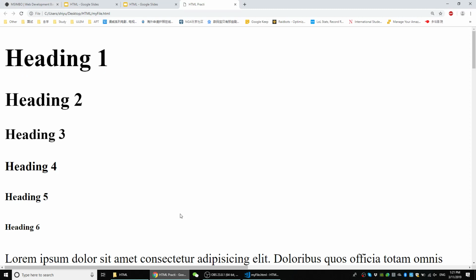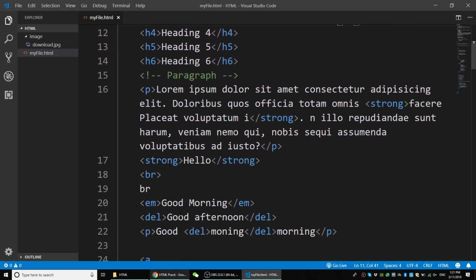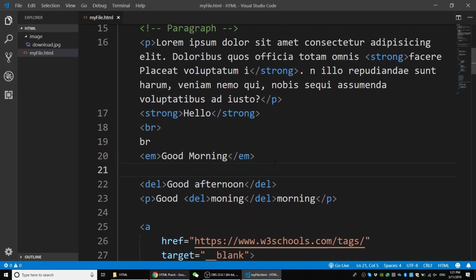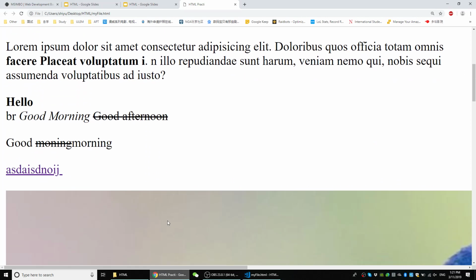But there are some tags that, even if I put them on different lines, are still going to display together. For example, this EM, this delete. I put them on different lines, but they are actually showing together on one line. Em and delete are on the same line, but the headings are on different lines.